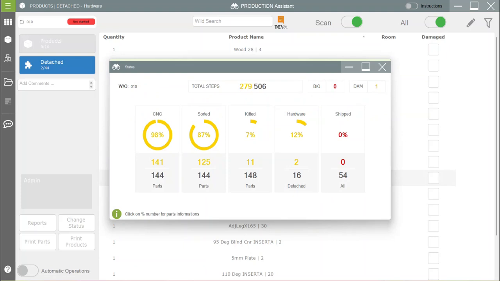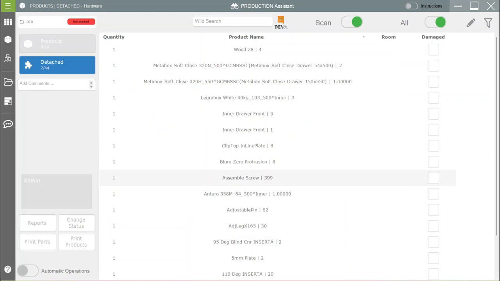We can see that 7% of kitting has taken place. Hardware, some components may have been picked already, while shipping, there's nothing that's really changed at that point. So it's a really informative dashboard around where the job is up to through the various stages of production, all coming from the Cabinetry Online database.